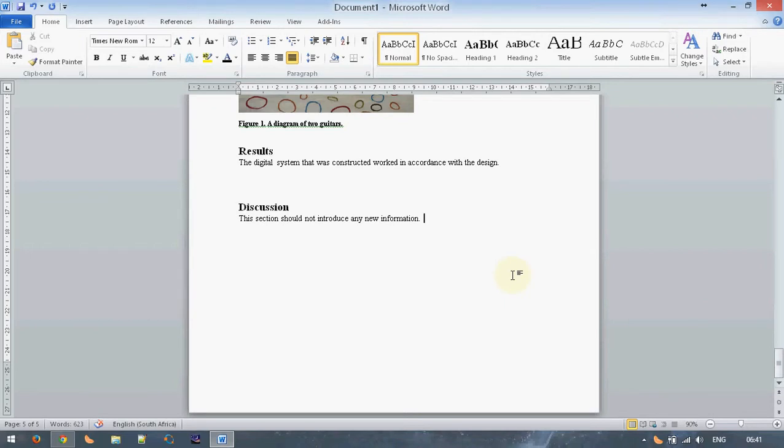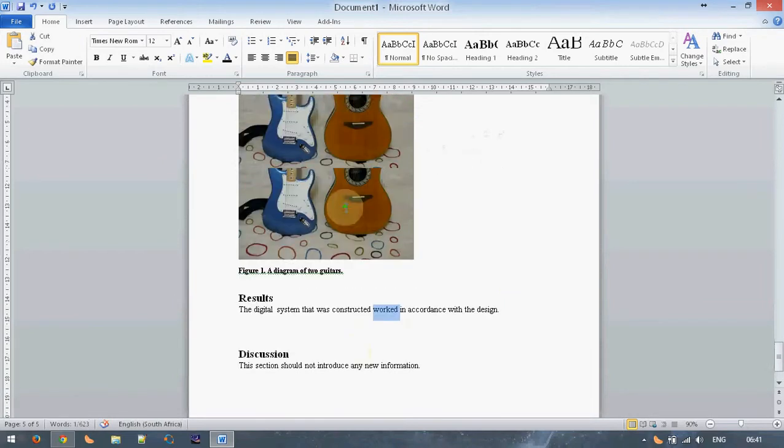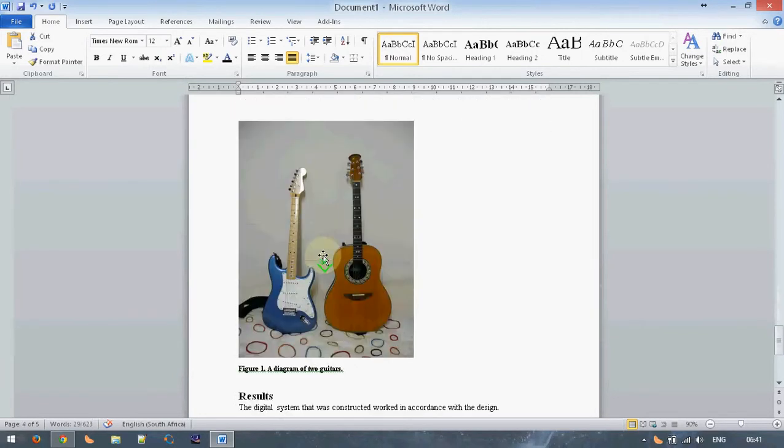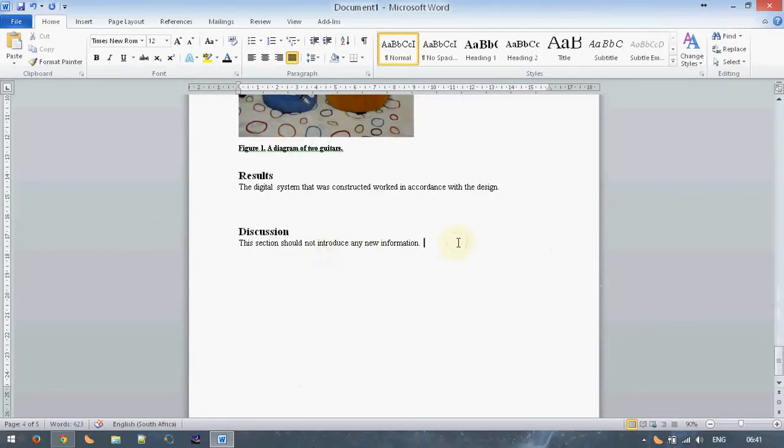If there was a problem, if it didn't work properly, then this should be noted in your section on results. If there was a challenge in the design, that should be noted in your design section. And your discussion should discuss these things. For example, how you interpret your results. If there's something wrong, what you can do to improve it or fix it next time. This is what your discussion section is for. It is not for the introduction of any new information. And then finally, conclusion.